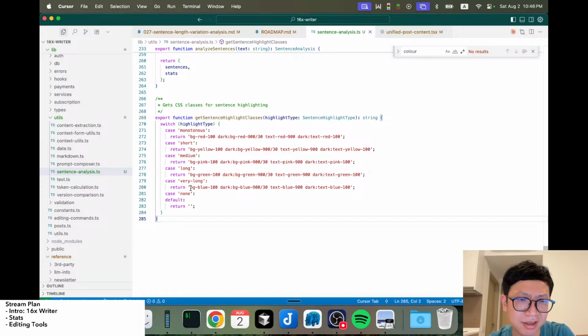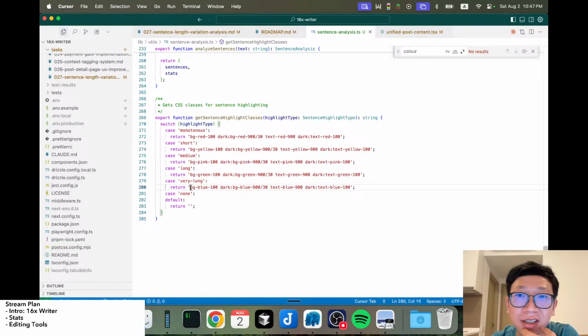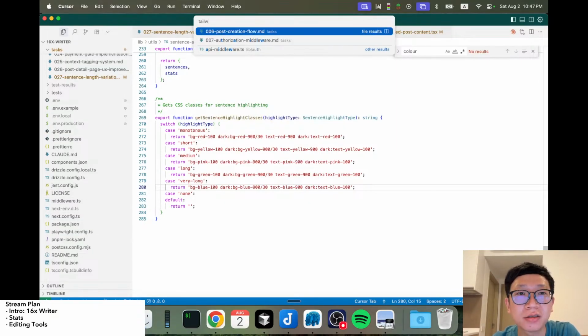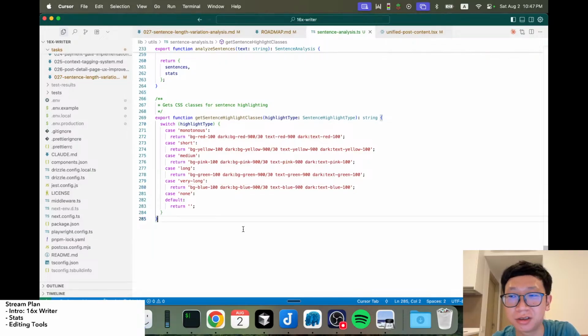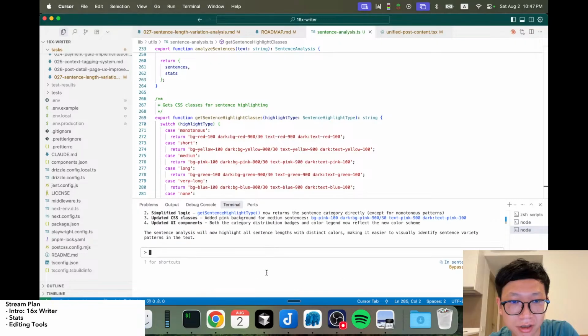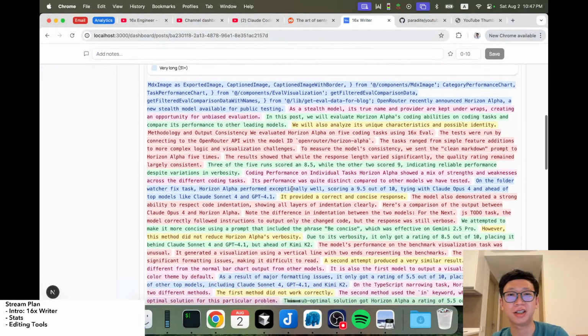I'm surprised this actually works. It's actually not supposed to work. Wait, did I set up the Tailwind config correctly? Why is this working? Because typically if you put the Tailwind classes in TypeScript files, it doesn't work. I'm very confused. Simplify. Okay, so now it's kind of working.